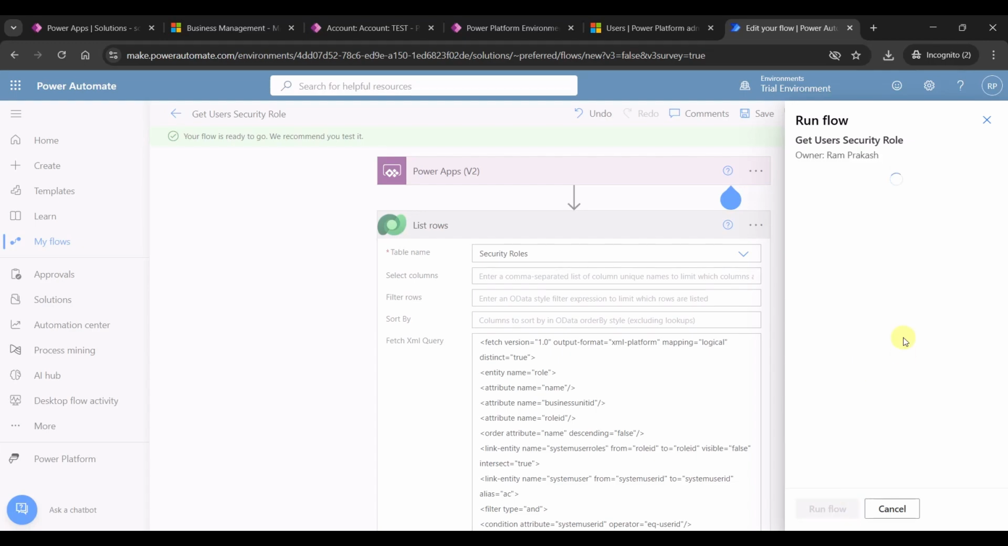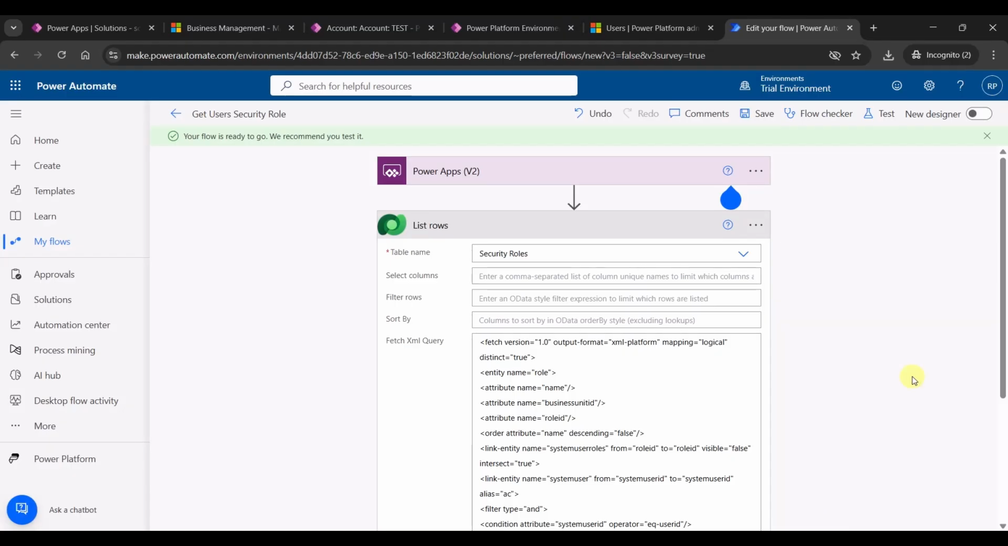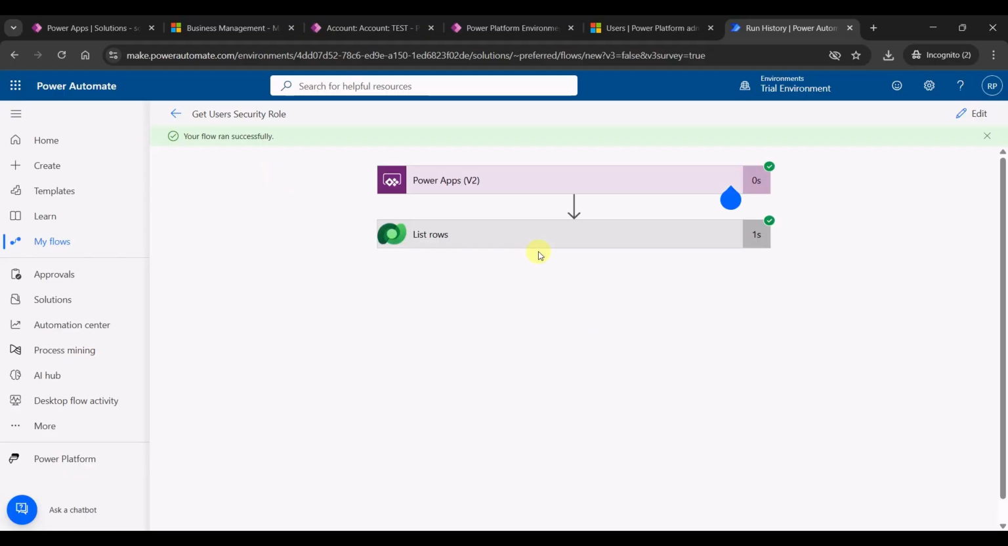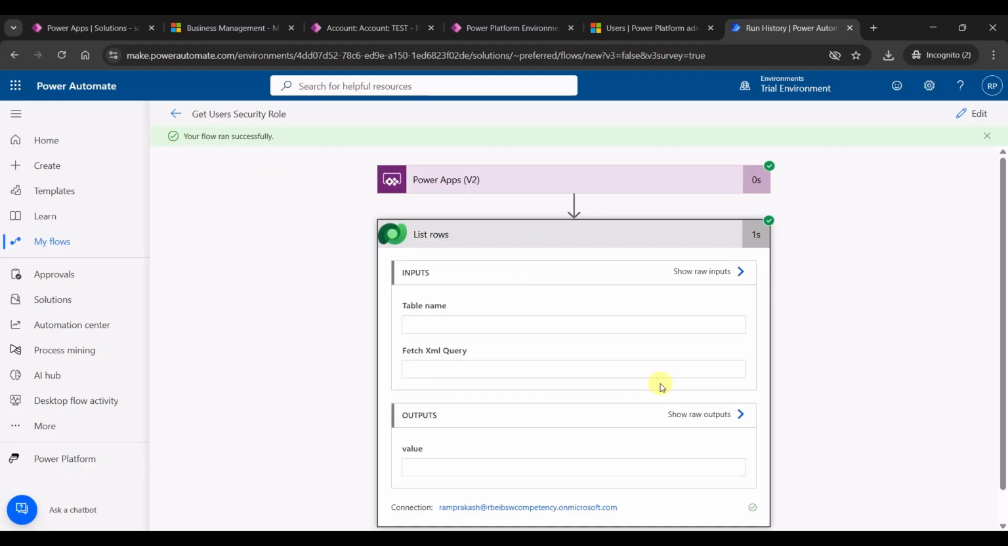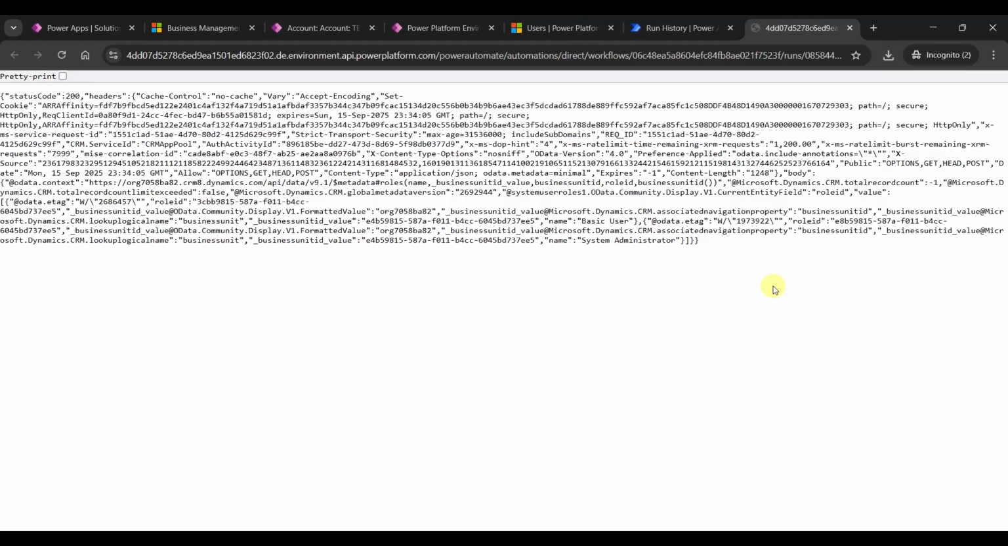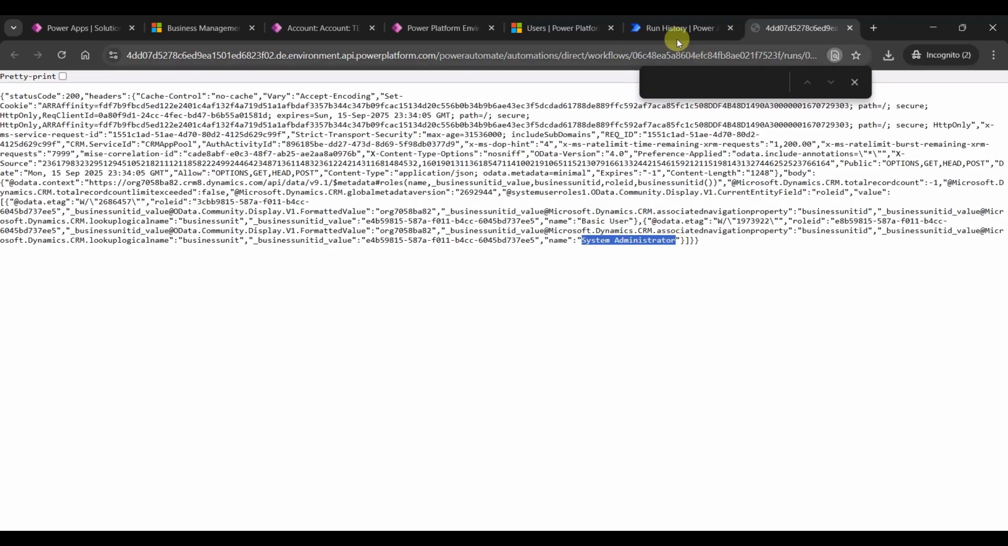I'll run the flow and click on done. So here you can see your flow ran successfully. I'll just explain the list rows. I'll click on click to download. Maybe I think it will open a separate page. And here you can search. Okay, here you can see it is a basic user and a system admin. So there are two security roles. And this is another way we can do it.